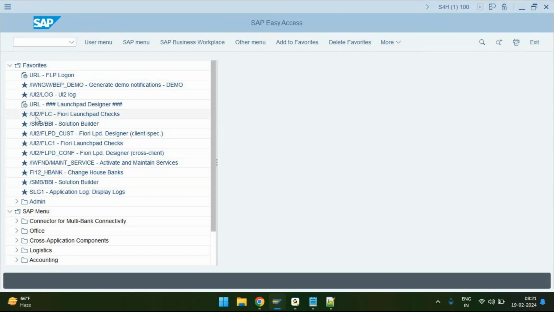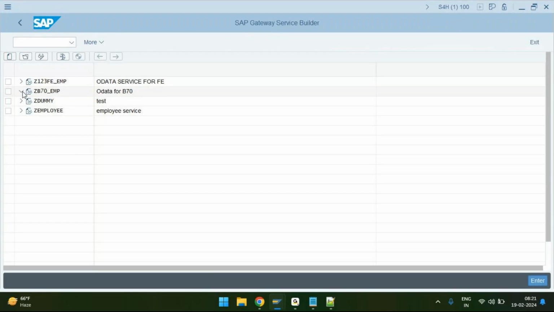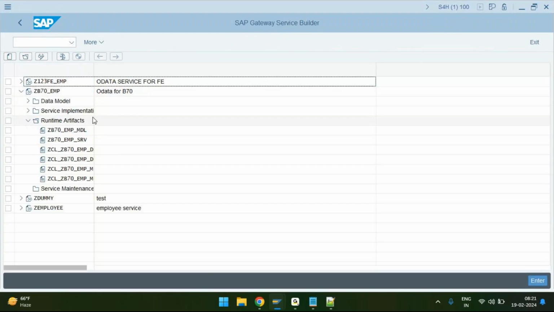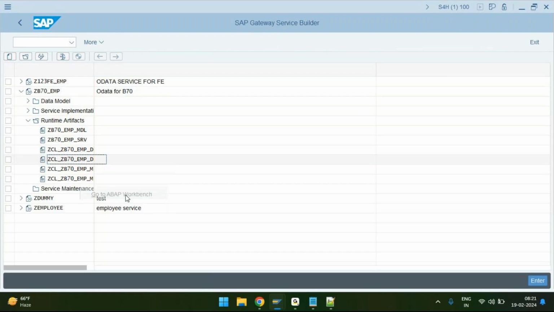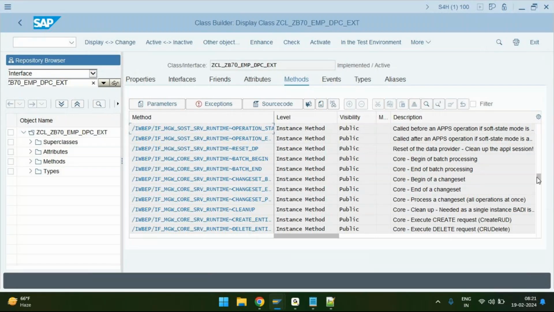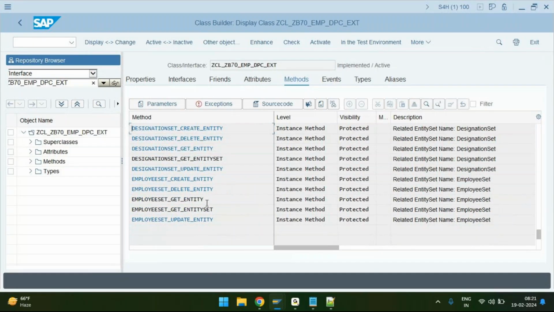In the OData project, so let's go to our OData project. We have the DPC extension class. In this class, we will write the code for our CUD operations: create, update, and delete. If you come down, so till now we implemented EMPLOYEESET_GET_ENTITY and EMPLOYEESET_GET_ENTITYSET. Now we are going to implement EMPLOYEESET_CREATE_ENTITY. So this is what we are going to implement now.